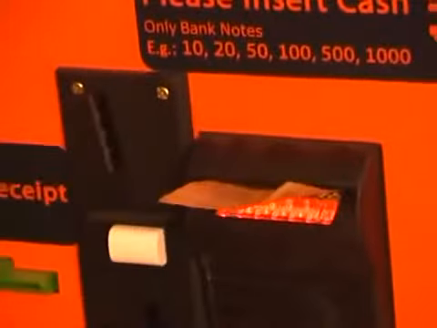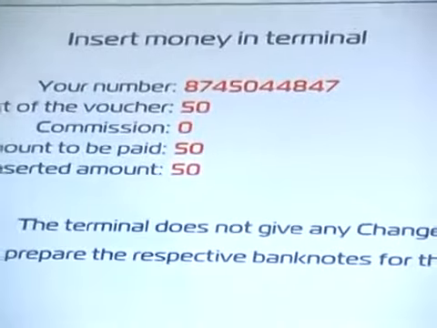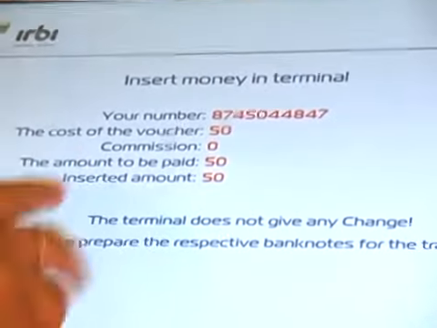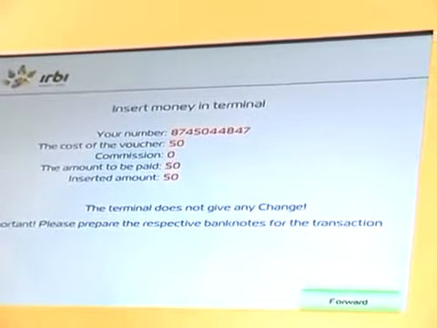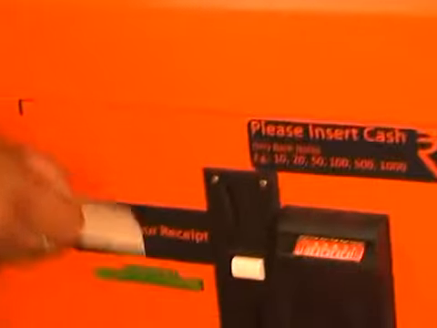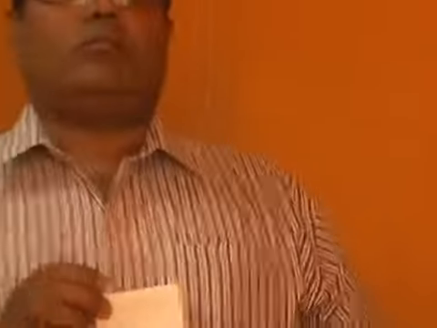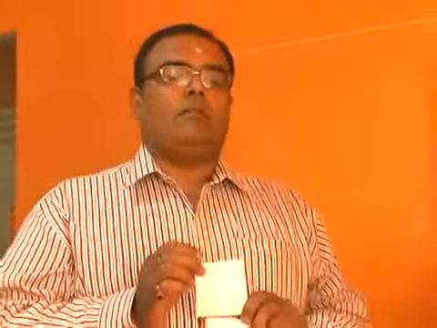I put another 10 rupees. Now it is 50. So the recharge was for 50 rupees and the inserted amount is 50. Now I have received a receipt that this recharge for 50 rupees has been done. And an SMS to the mobile number has already been received.